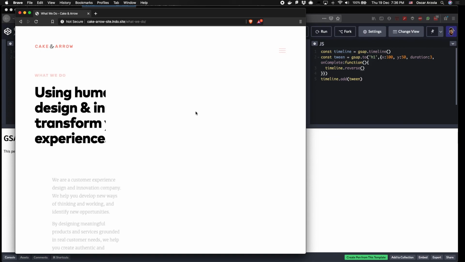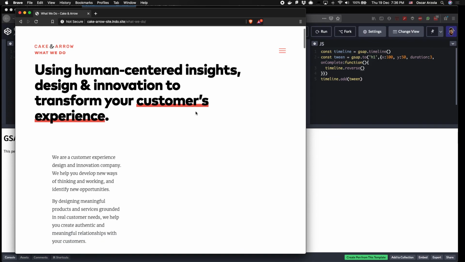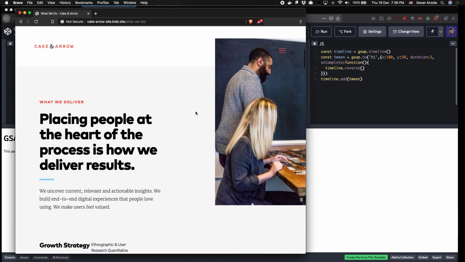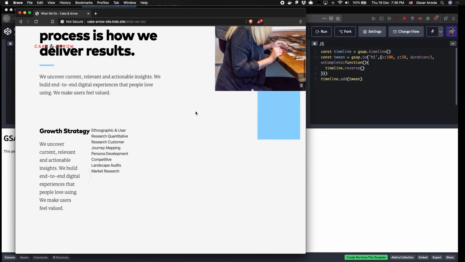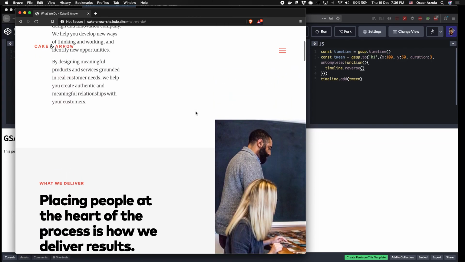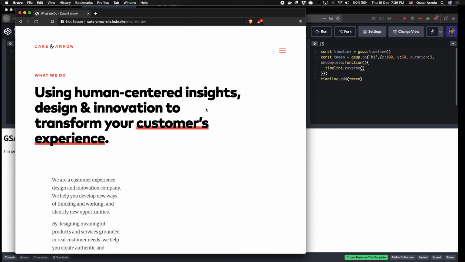As you can see, it's pretty powerful. So you can control how the elements are going to appear on the page. So it's pretty good.